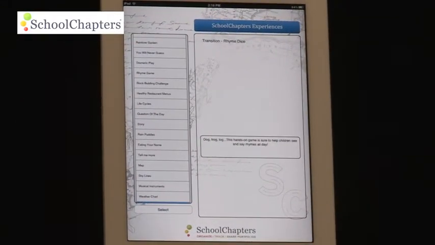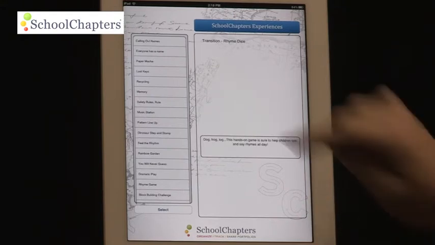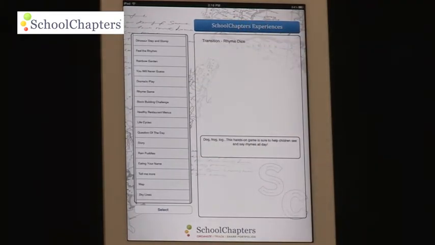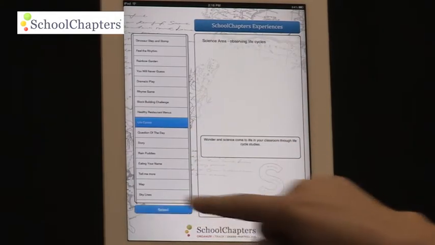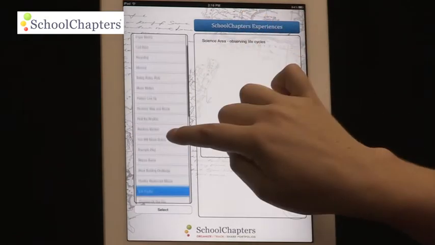This app is called the School Chapters Experience, and the great thing about this app is that it provides different lesson plans if you want to teach in a certain subject. On the site, you can scroll up and down. You can do it about recycling or about rhyme games. They also have life cycles and questions of the day, and if you click on them, it'll take you to a lesson plan, and it'll give you steps, materials that you would need to teach this lesson, questions to ask to expand the thinking, and then modifications or extensions that you'd like to go even further into depth. So today we're going to focus on recycling.